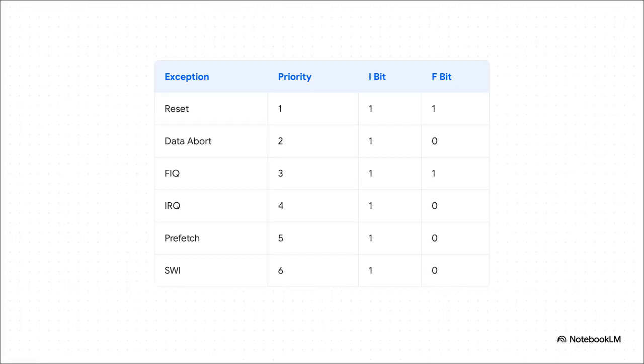All right, Section 3, Handling Exceptions and Interrupts. Even perfectly optimized code needs a bit of a traffic cop when hardware emergencies strike. Looking at the processor's emergency dispatch priorities, we can see exactly how the chip manages crises. A system reset?